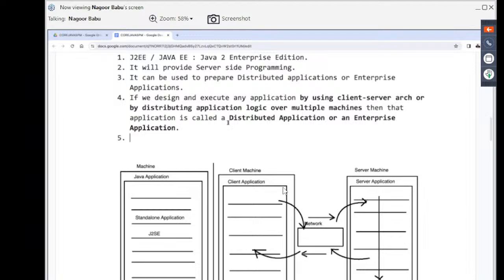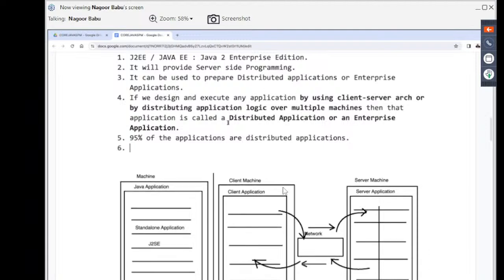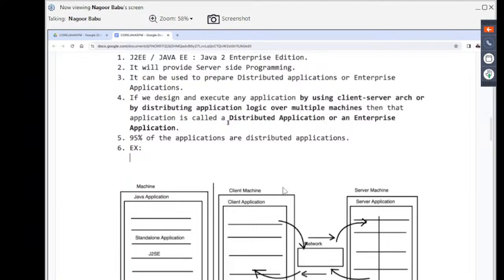5% of the applications are standalone applications. Okay, I agree. But the remaining 95% of the applications are what? Distributed applications, enterprise applications. Right or not? So 95% of the applications are distributed applications. Tell me some examples for the distributed applications.